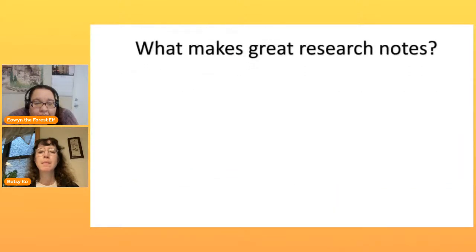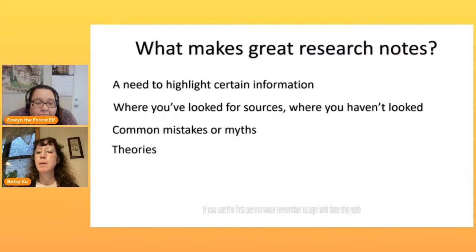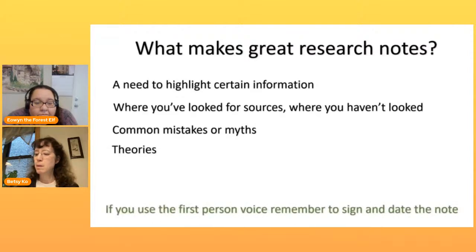What makes great research notes? A need to highlight certain information, where you've looked for sources and where you haven't looked, common mistakes or myths, and theories, amongst loads of other reasons. If you use the first person voice, remember to sign and date your contribution.